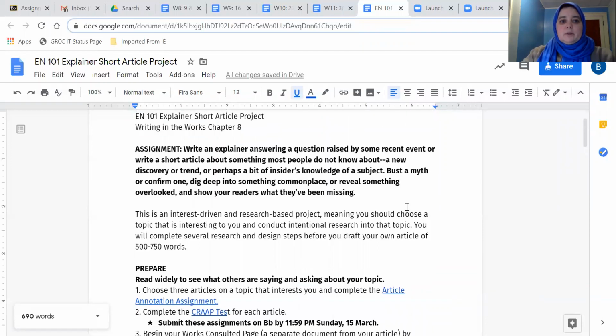So, as we talked about in class, the explainer short article is just that. It's a short article that explains an answer to a question. So the assignment, which is mostly word for word from what's written in the textbook in chapter 8, says write an explainer answering a question raised by some recent event, or write a short article about something most people do not know about. A new discovery or trend, or perhaps a bit of insider's knowledge of a subject.